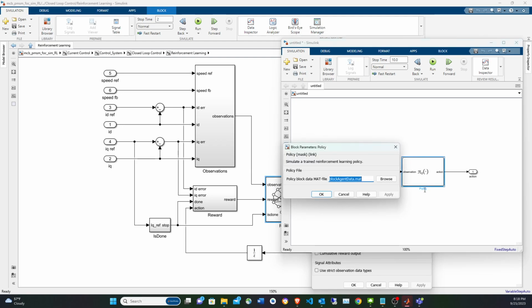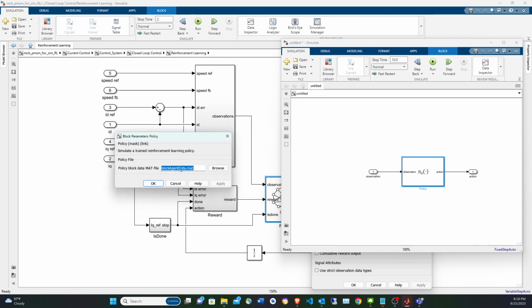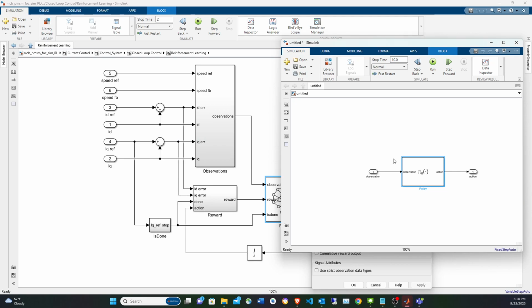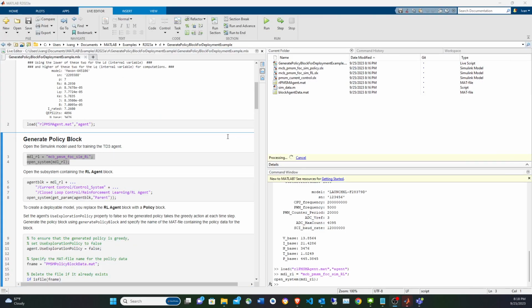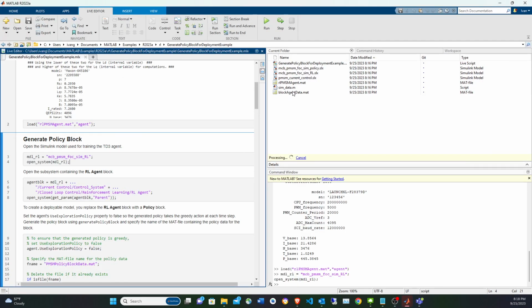And you can see here, when you double click, you see the MAT file for the policy, like in the previous example in which we have a MATLAB function loading a policy from a MAT file. This policy block also loads the policy from a MAT file, and this is the name of the file. So when I do this, we not only create the block, but also create the file. If you go back here, you're going to see the MAT file.